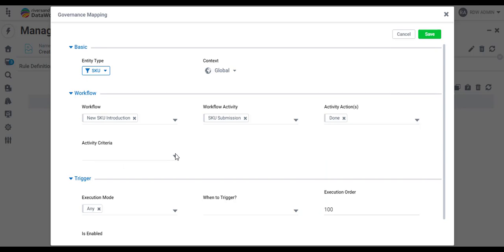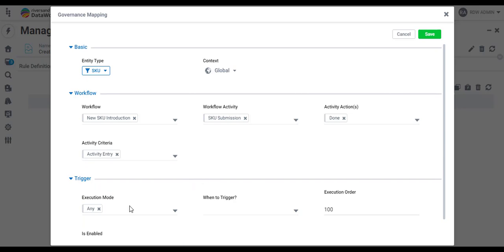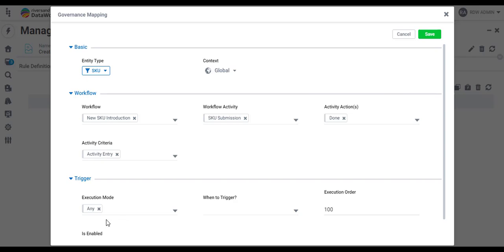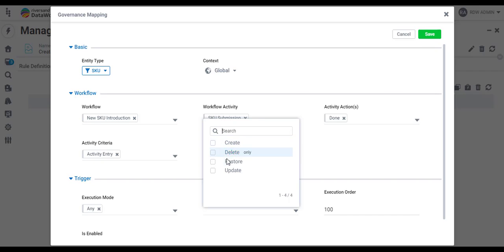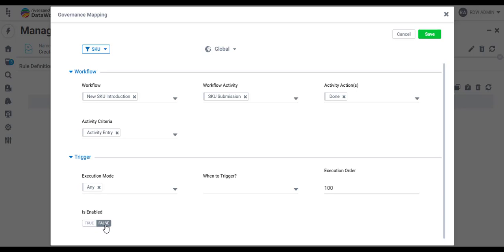Activity criteria allows you to select or unselect one or more activity criteria based on the business rule requirement. Execution mode allows you to select the business rule execution modes such as any, sync only, and async only. Whatever the execution mode is selected while creating the business rule, the same mode is displayed. When to trigger allows you to select the values such as create, delete, restore, and update to trigger a business rule. By default, the execution order is set to 100. By default, is enabled is set to false.